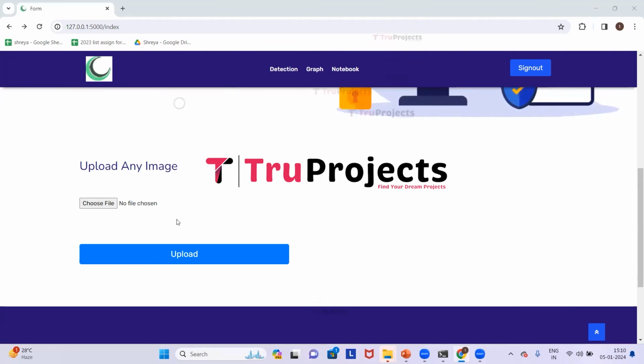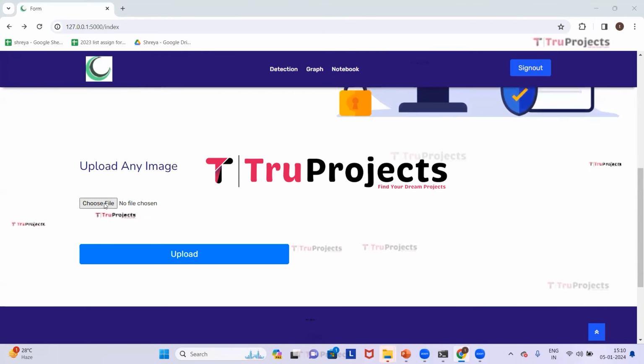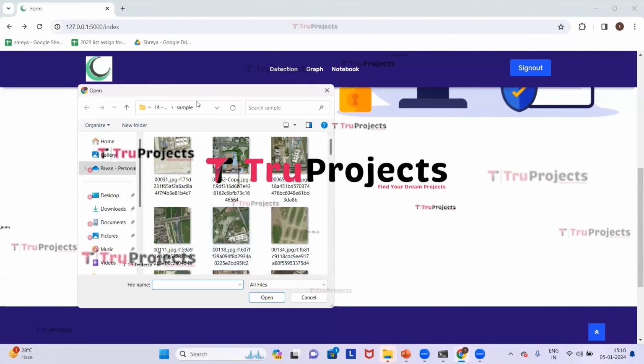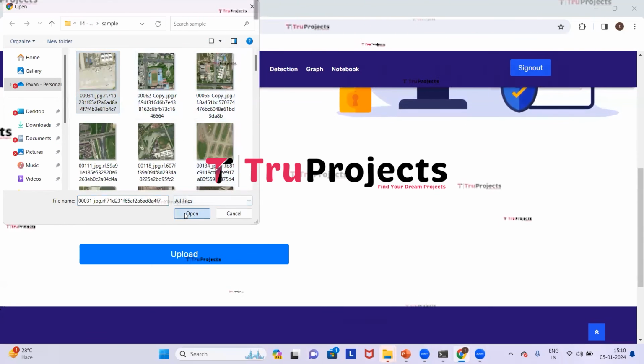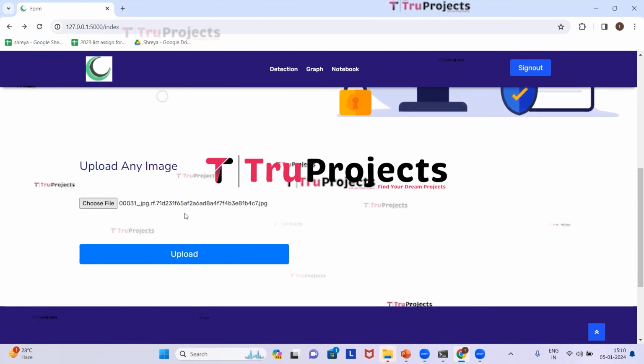Here we can see a choose file button. We need to click on that for uploading remote and aerial sensing images. So I'm clicking on the choose file button. From the folder, I'm selecting the first image. Now we will click on open. And now we have to click on upload for detecting the objects in the image.